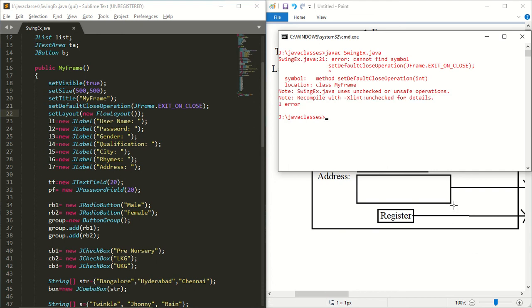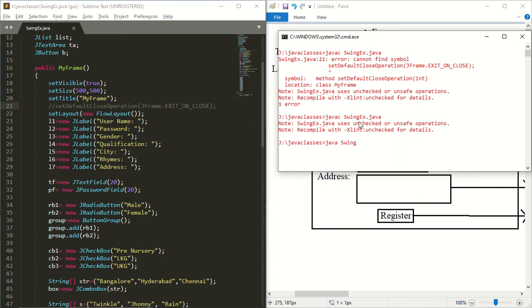So there is an error. What is that error? Symbol method set default close operation is not found. So I will comment this line. So it is not required. Save the program, compile. Javac SwingEx dot java. Okay, run the program. Java space SwingEx.